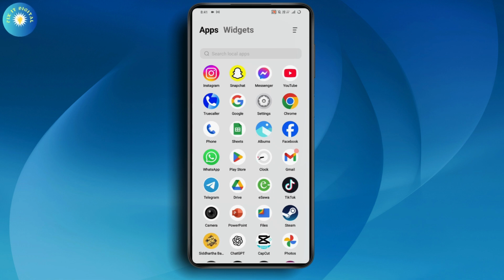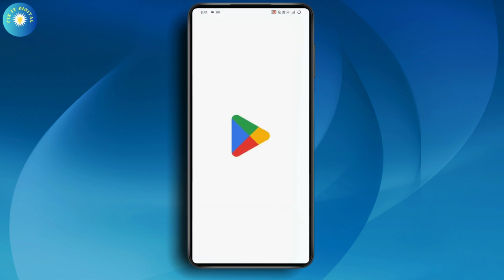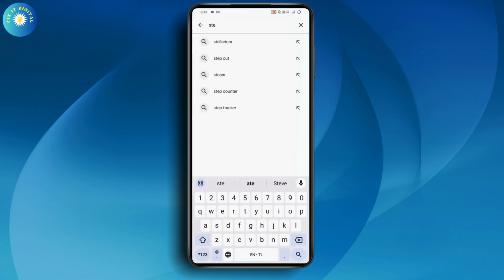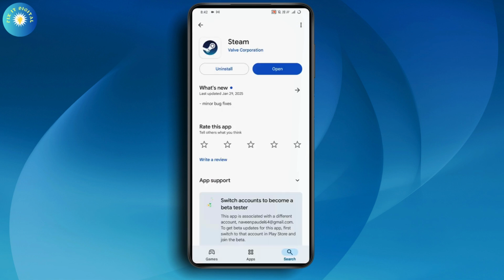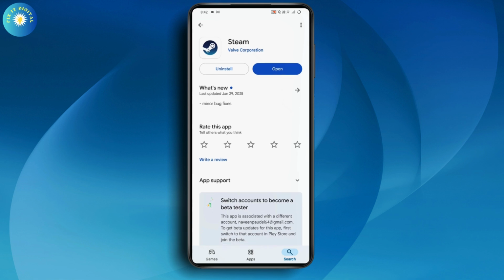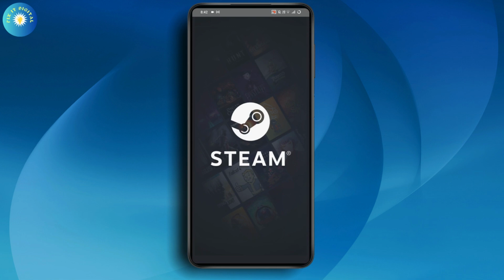After having an internet connection, you need to open up your Play Store. And after opening your Play Store, you need to go with search. Under search, you need to search for Steam. After searching, now if you have any install option, here on the right side, you will have the install option. You just need to simply go with install. And after installing, you will have the open button. You can tap on open and launch your Steam application after installing it.